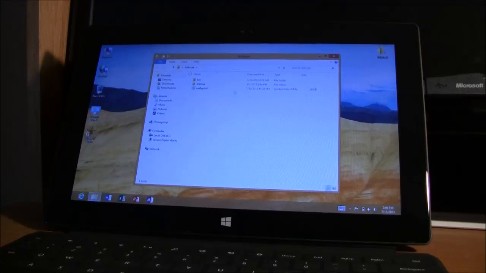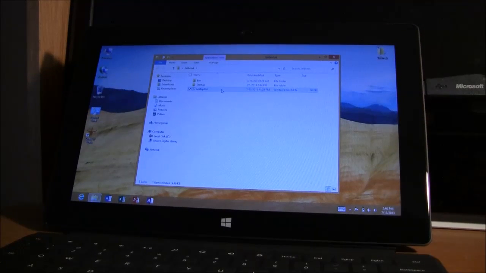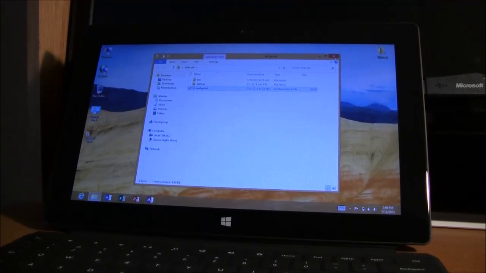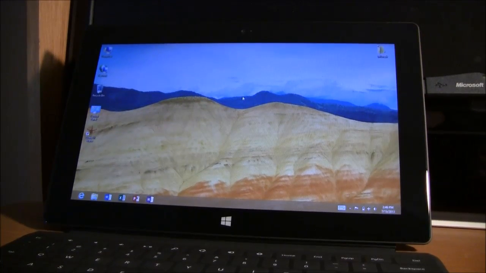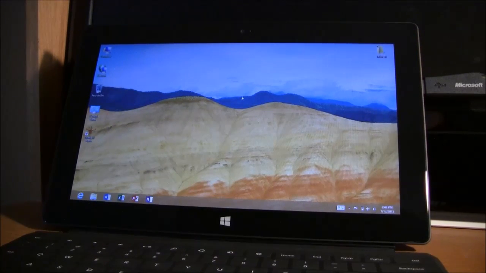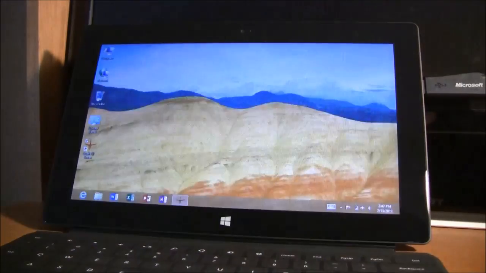All you need to do is download it, run the exploit, and follow the instructions. It literally takes less than a minute to do, but once you do that, you can play any game or run any application that has been ported over to Windows RT. I'll put a link to a list of applications and games you can run on Windows RT in the description below as well. So let's run Quake 3 Arena here.